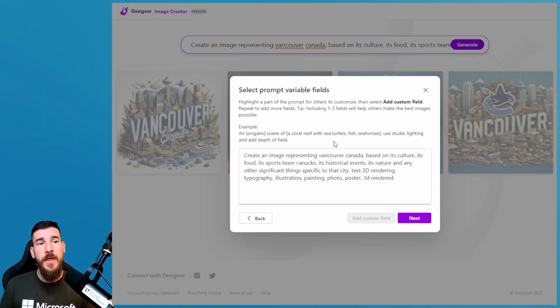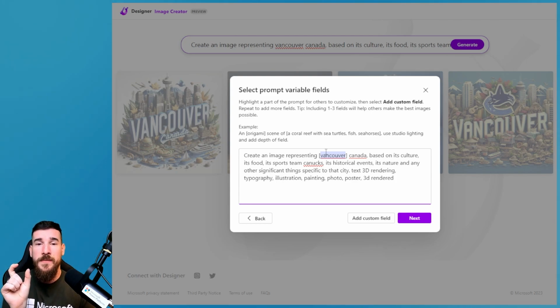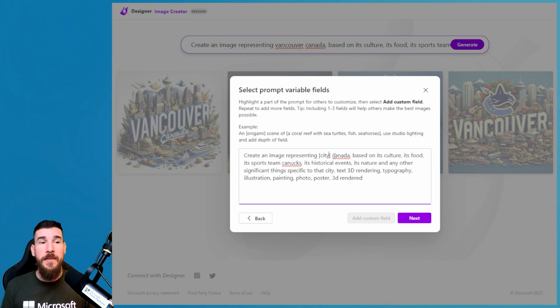Now, what does this mean? Well, if you select Vancouver, this add a custom field now becomes accessible. So if you click on that, it's going to put the square brackets around the Vancouver. But it's not going to be very informative if I leave it as Vancouver, because if I send this prompt now to someone, it's going to say create an image representing, and then it's going to have Vancouver there. Now that's not what I want. I don't want people to put Vancouver in, right? I want them to put their city. So I need to make sure I remove that and type city.